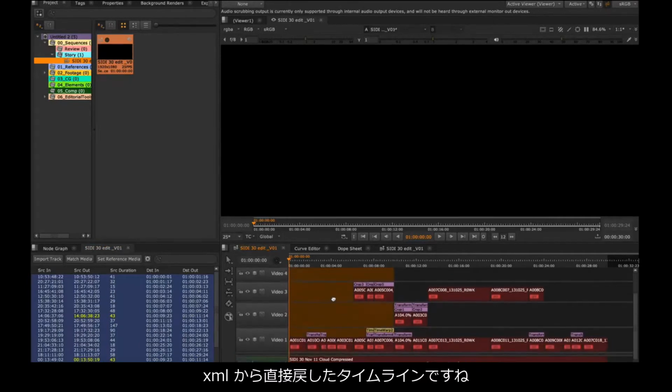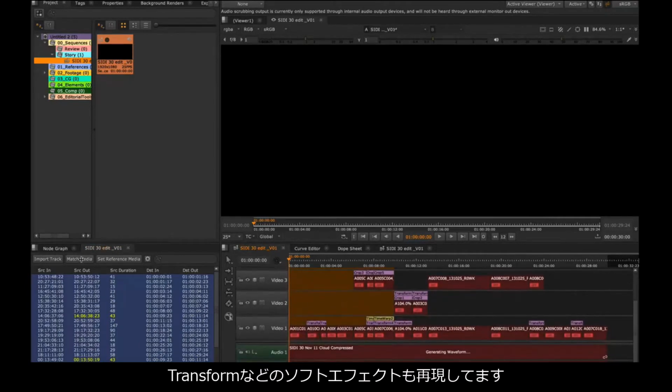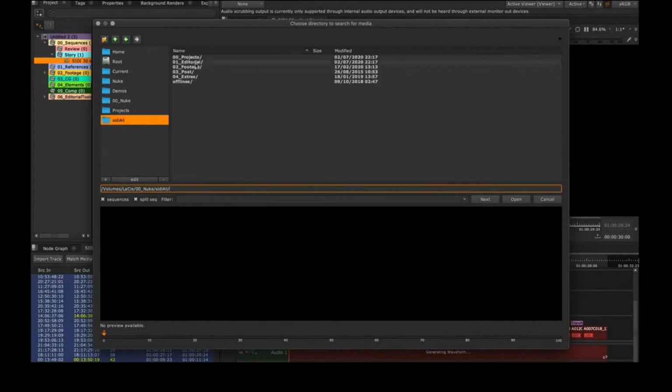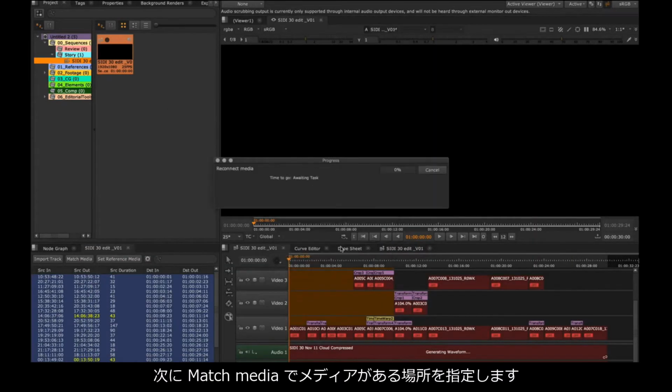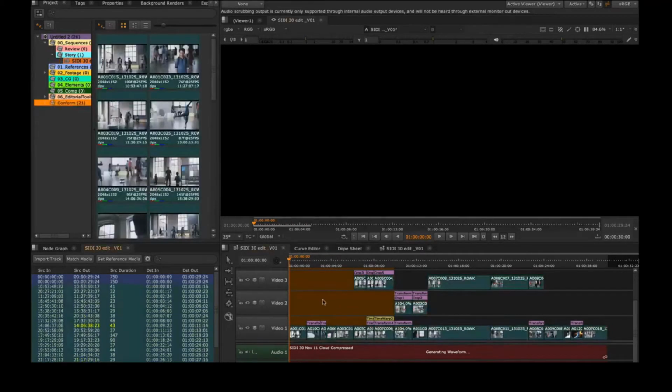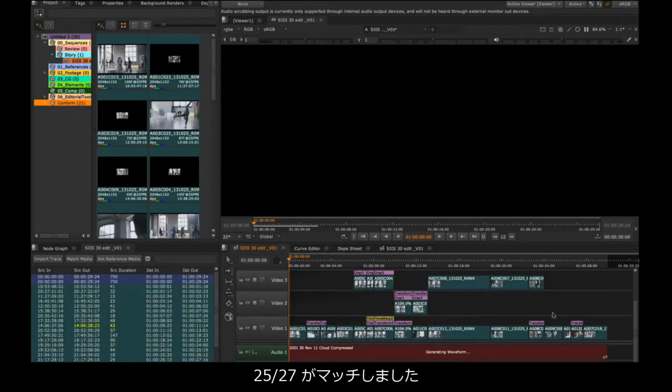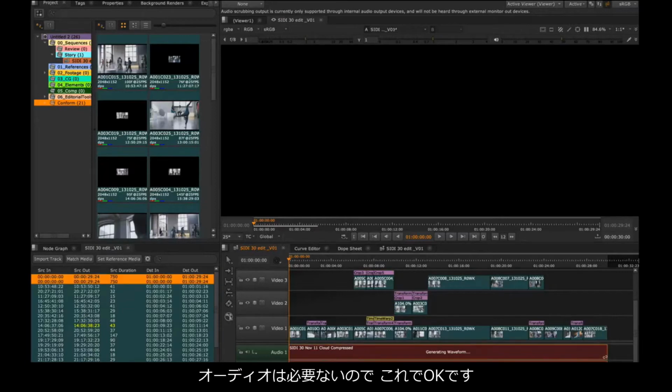Time warps that came in directly from the XML. I have soft effects that are transforms. So all I need to do is just match my media. So I'm going to say match media, and here we go. So 25 hours 27, which is not bad. So it has matched all my footage.